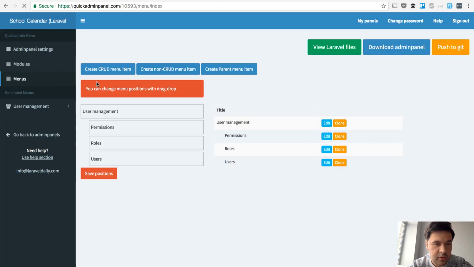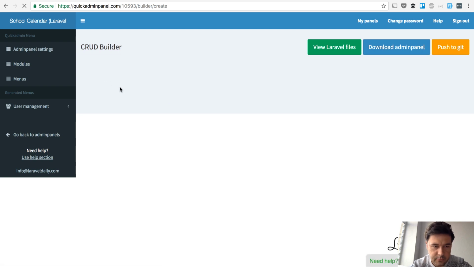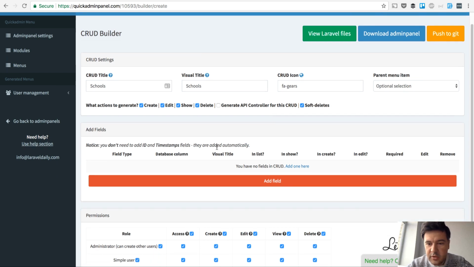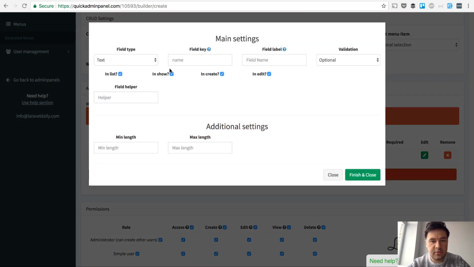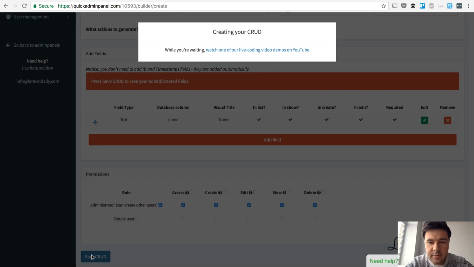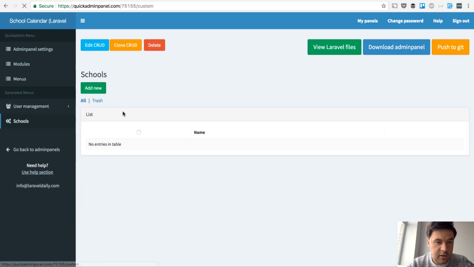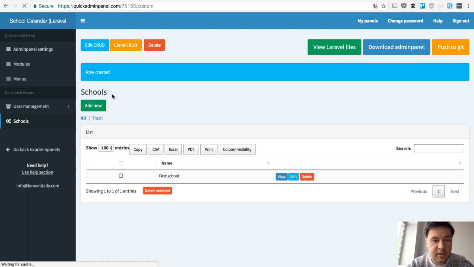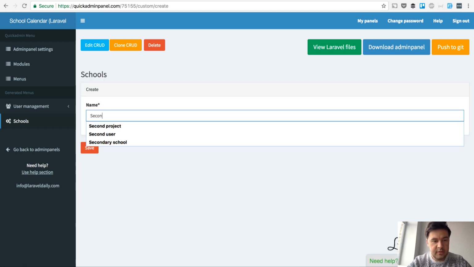So the first thing we do is create a CRUD menu item called schools. We don't need to change anything else. Add fields: school name, required, not nullable, and available for administrator only. Save CRUDs. And it will create a new menu item called schools. We can actually create the first school online. I haven't opened PHPStorm yet. I haven't written any line of code. So, second school.